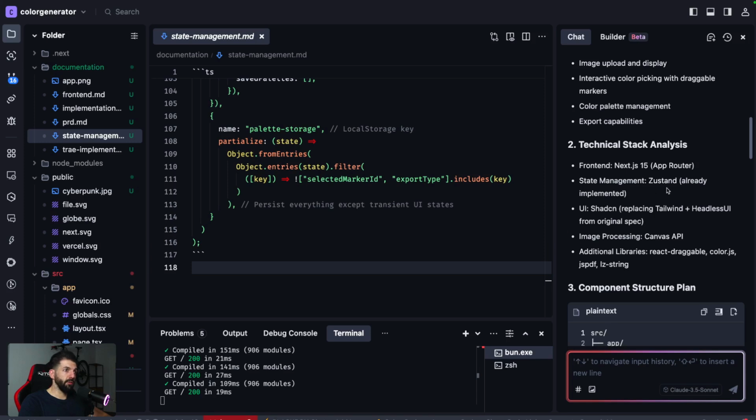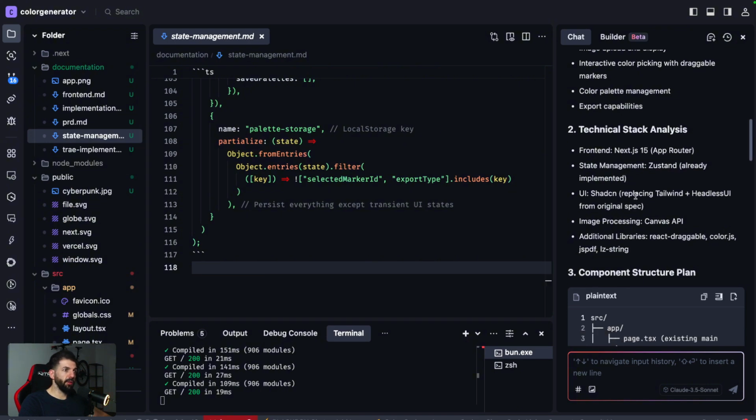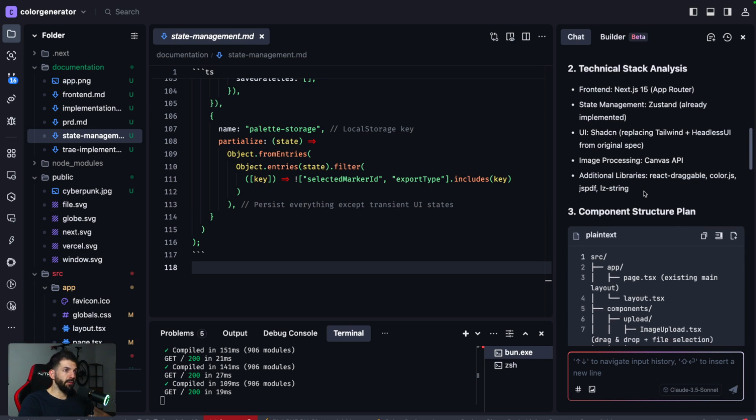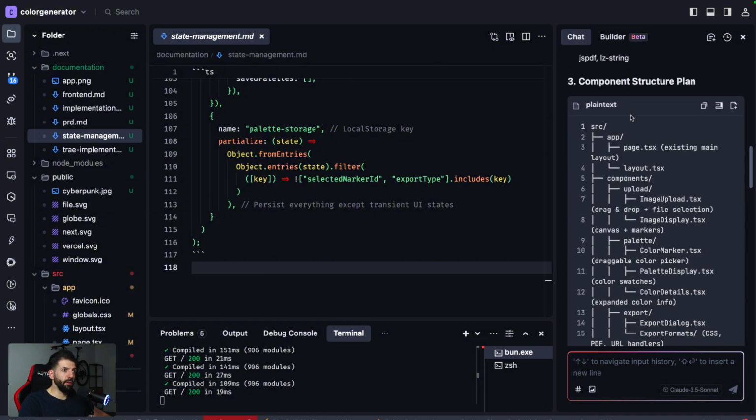We use Zustand, which is not already implemented. This is not correct, right? We kind of have to guide it there a little bit. ShadCN replacing Tailwind and Headless UI from original spec. Image processing with Canvas API, and the additional libraries that we need are React Draggable, ColorJS, jsPDF, and LZString. This is the component structure.